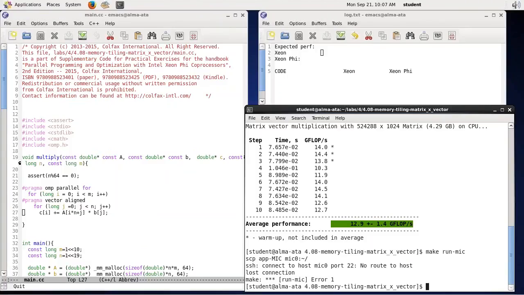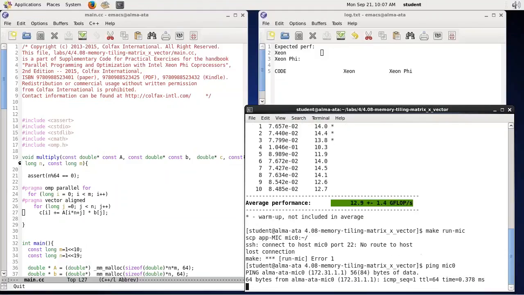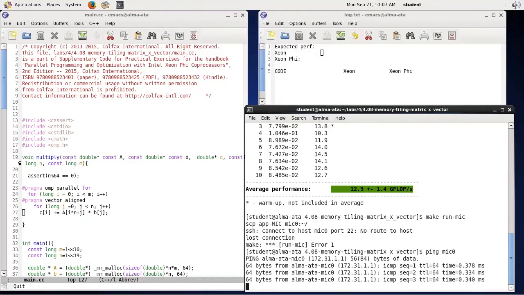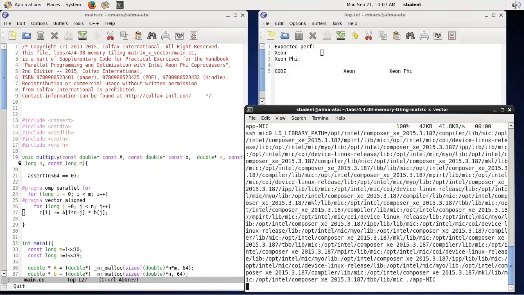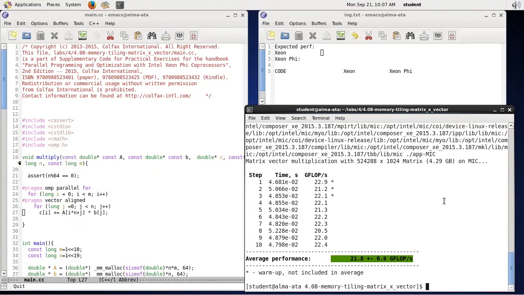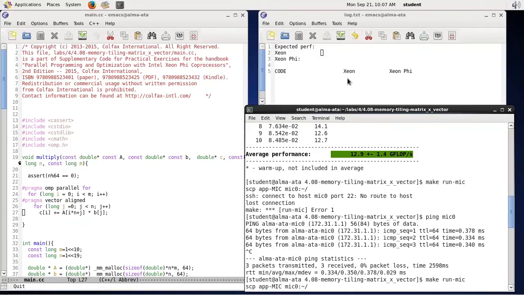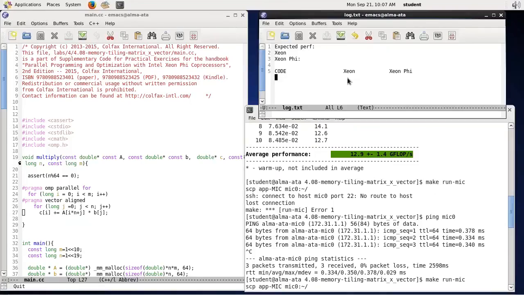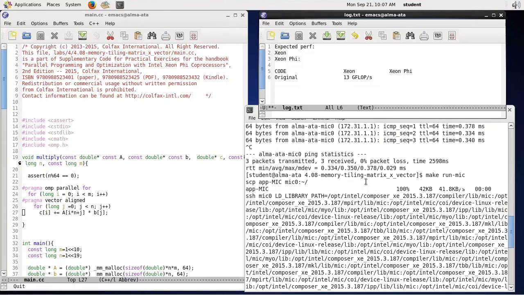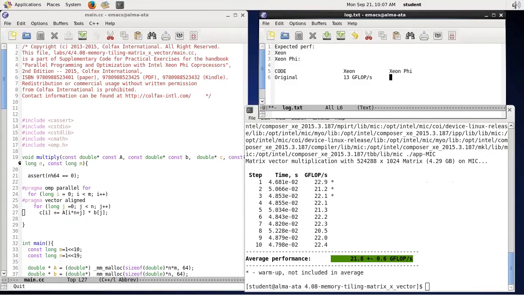So something is wrong with my Xeon Phi. Maybe it was just asleep. Yeah, now it works. Okay, so let me record performance as I got it. On Xeon I got 13 gigaflops per second. On Xeon Phi I got 22.